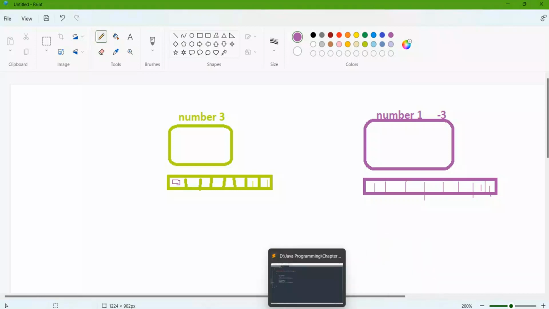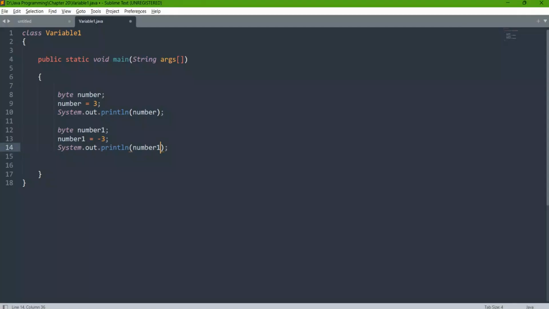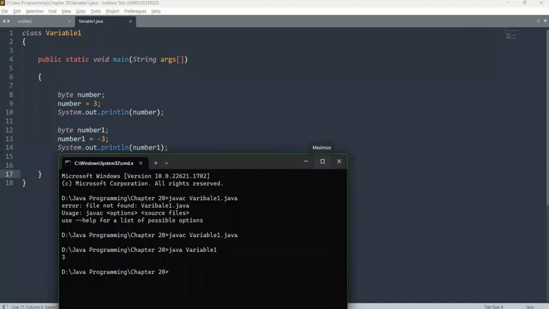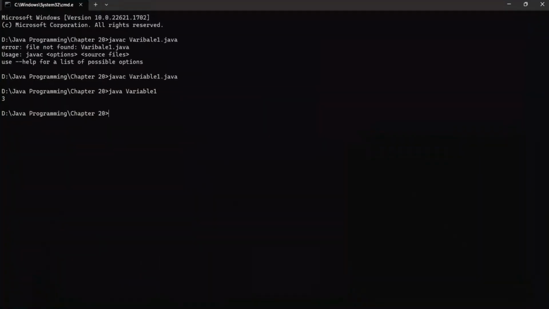Let's proceed further to utilize this value. So let me save this program, Control S. Let me compile this program. javac variable1.java. Let me execute this program. See, I got this value from the database, 3 and minus 3.